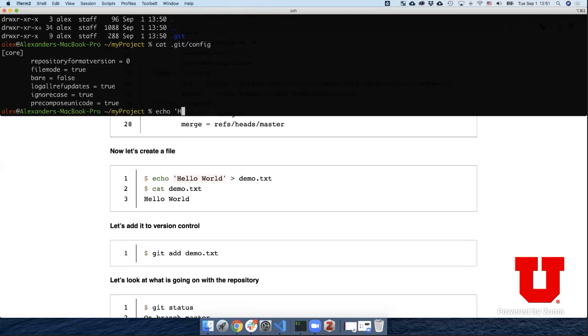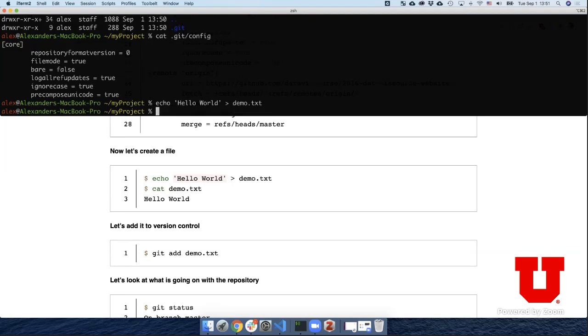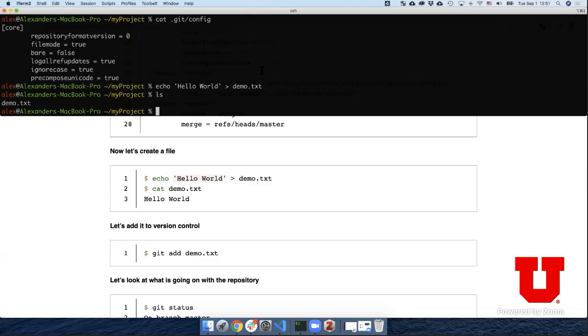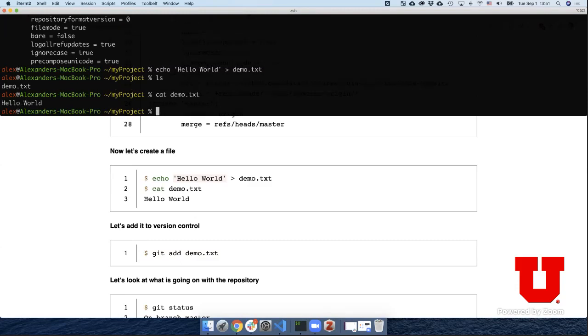Echo simply puts out something to the console, hello world, and then I can pipe that into the file demo.txt, which doesn't yet exist. If I do that, we'll see that I have now created a demo.txt file here. And I can see what is in that demo.txt file. Cat simply writes the content of the text file to the console. Now I've created a file, and I have to manually add it to version control. I can say git add demo.txt.